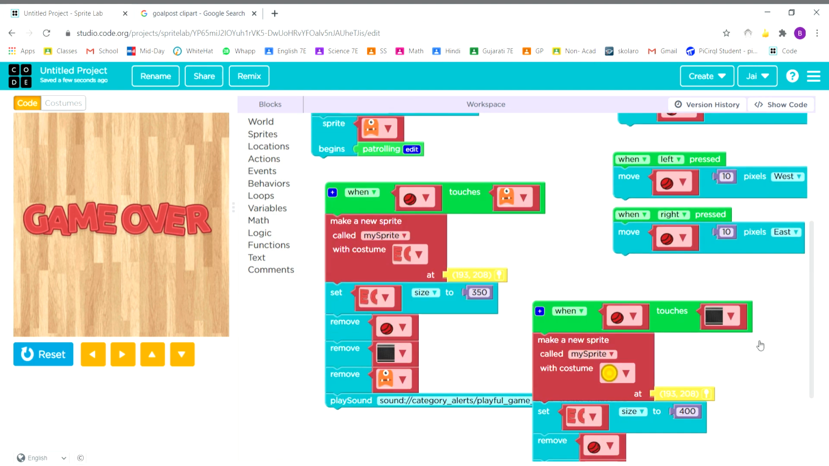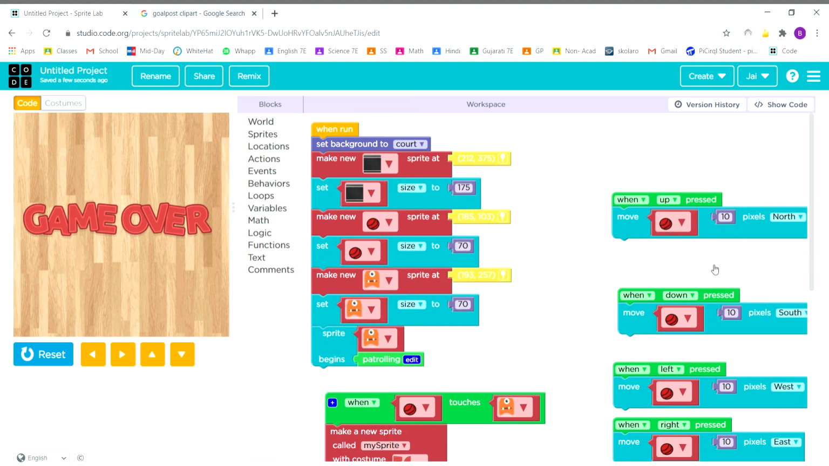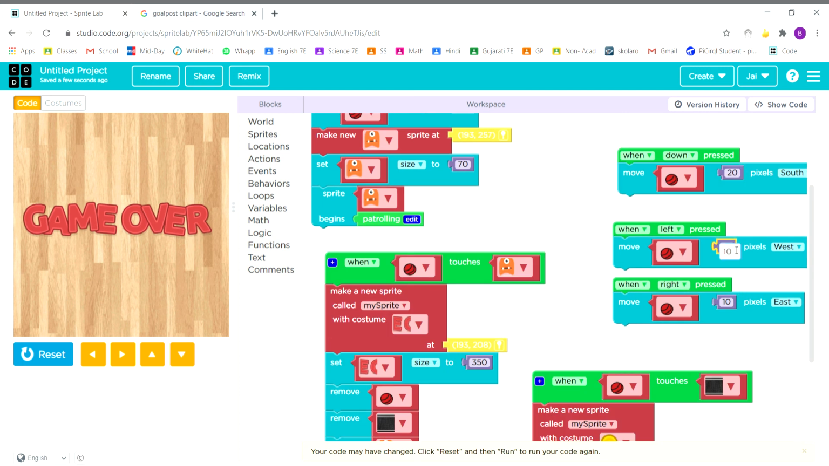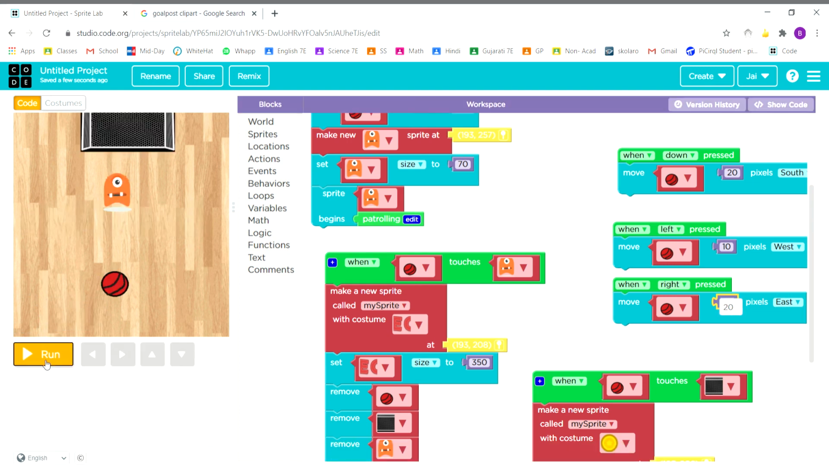So now we'll have to change our code. So instead of moving 10 pixels forward, why not make it 20? So I am making it 20 on the up, left, right and down. Now it will be possible. Let's see.